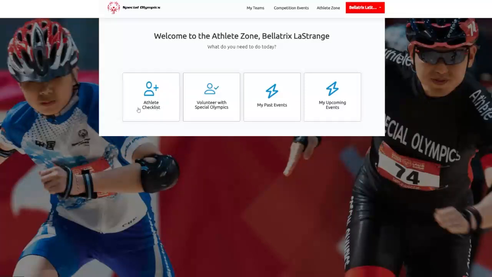We'll see some more important things for the athlete checklist that we'll get into in a moment. Volunteer with Special Olympics, where an athlete could click and see additional volunteer opportunities that would relate to them, as well as their past events and upcoming events. So events that they've registered and have completed, and then events that they are currently registered for that haven't started yet. That kind of sums up the general navigation of the athlete portal. We'll dive into a few of these sections more in depth as we go, but for right now, that's just a very quick overview of the navigation for Athlete Zone.